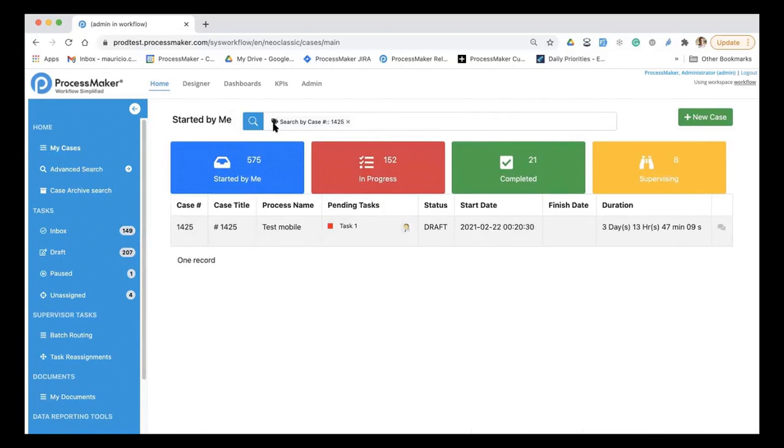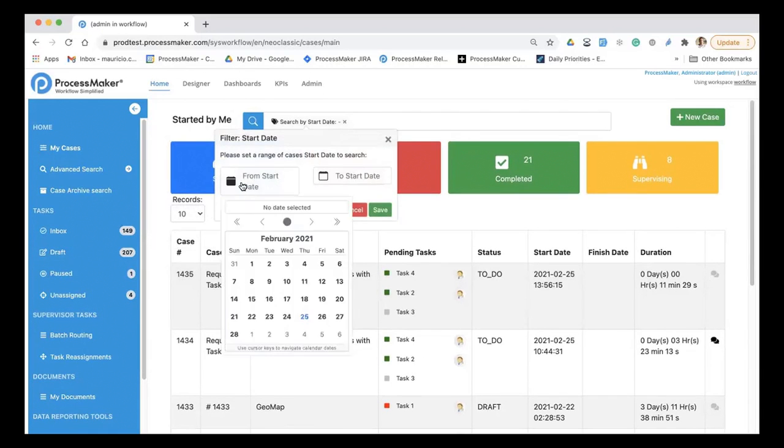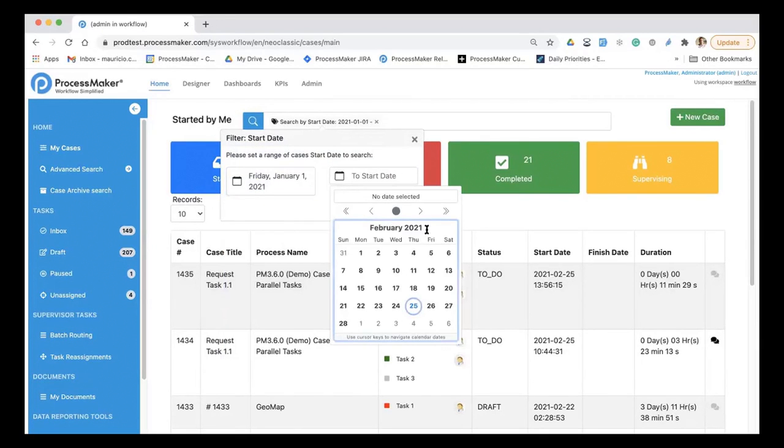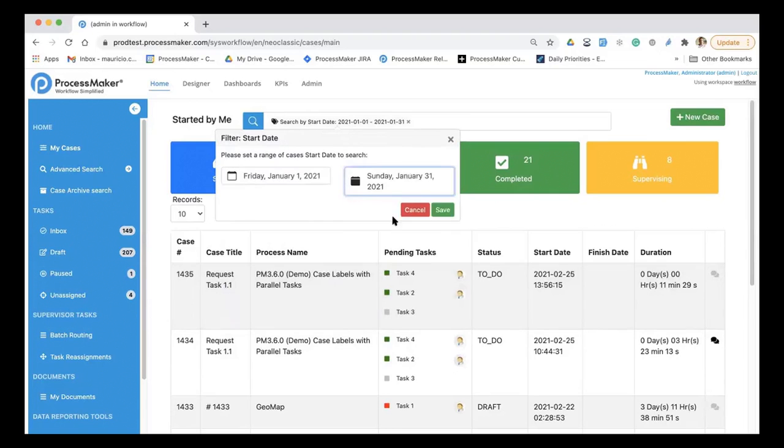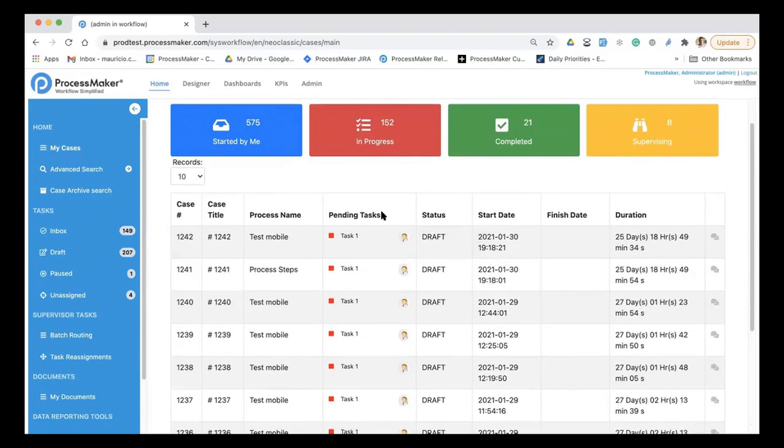Or, for example, if I want to search using the start date from the 1st of January this year till the end of that month. Okay, so I have the whole information here. That makes it very simple. Also, we have an addition.